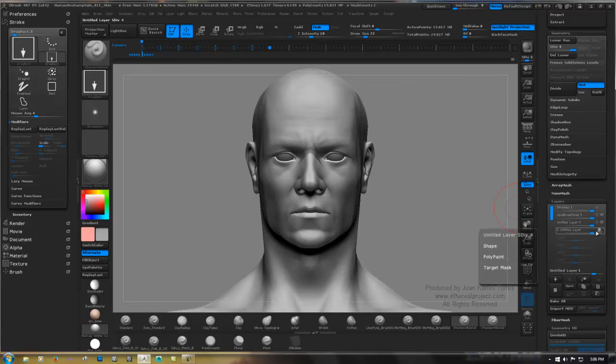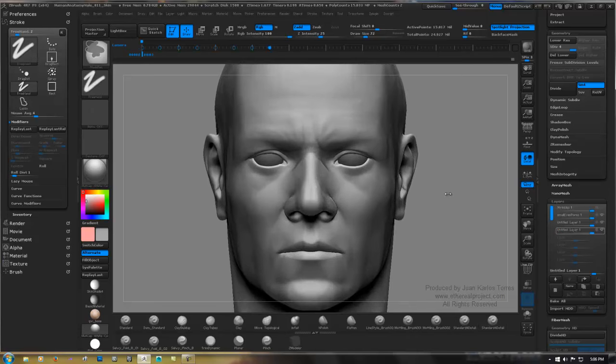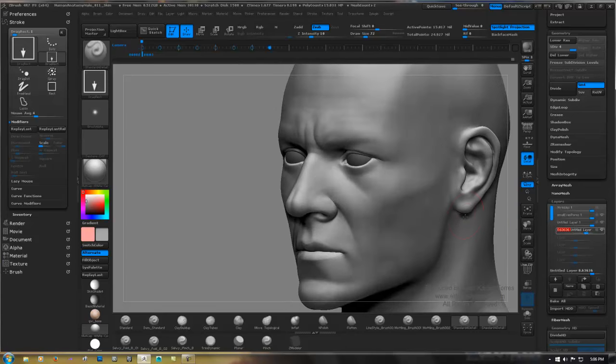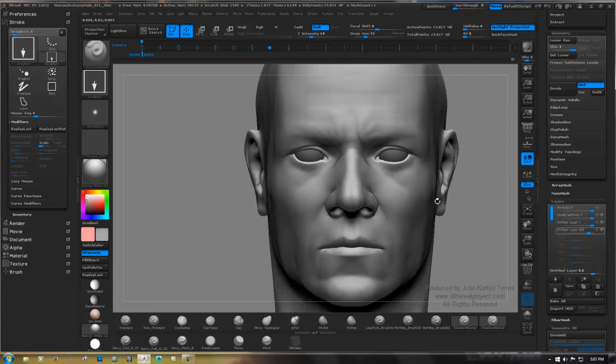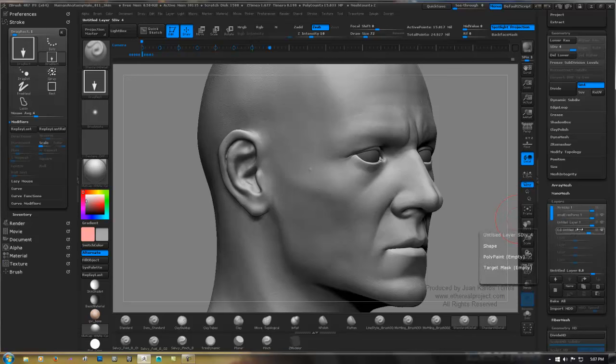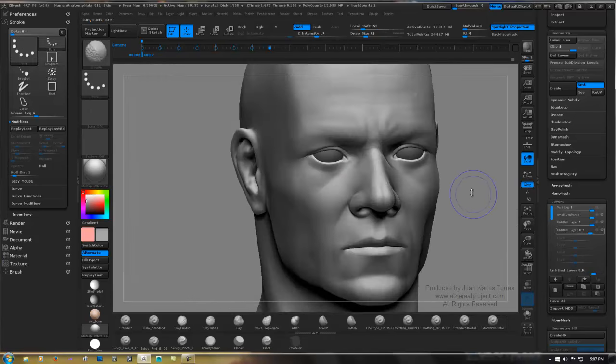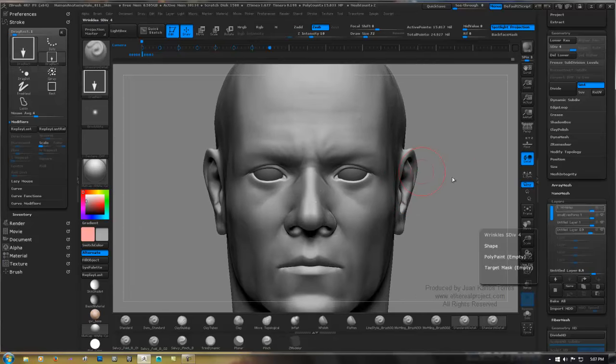Now I'm going to stop this recording right over here. I may soften it up a little bit, reduce its intensity. Let's see where it ends. I think that's good. Maybe 0.75. Maybe 0.8, because I still want to have something. 0.9. Yeah, that's good intensity right there. And let's turn on the wrinkles. There you go.